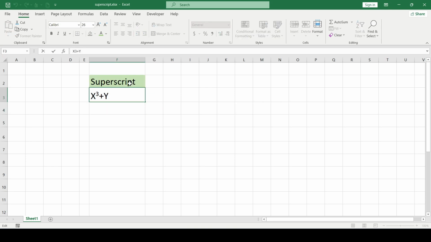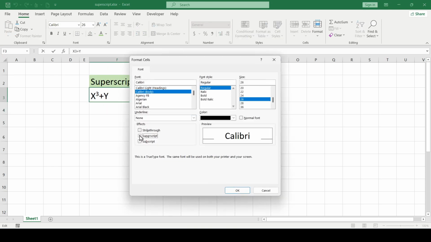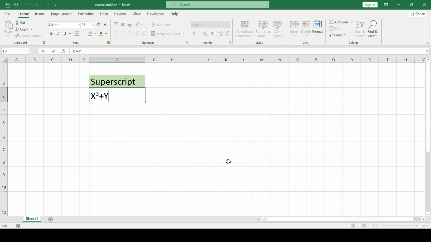And if you don't select anything but choose the superscript, then the superscript will be typed until you press enter or move to another cell.